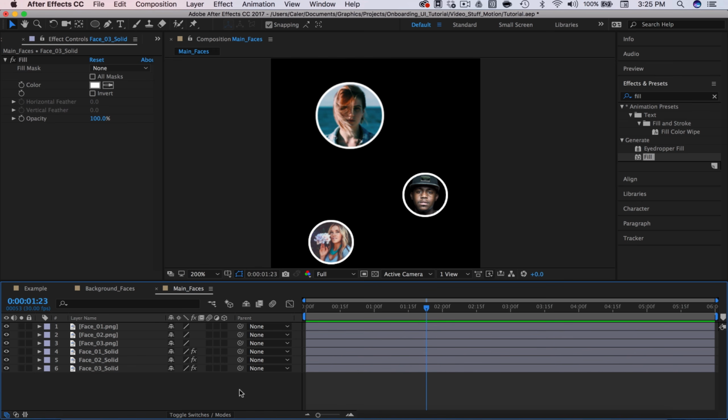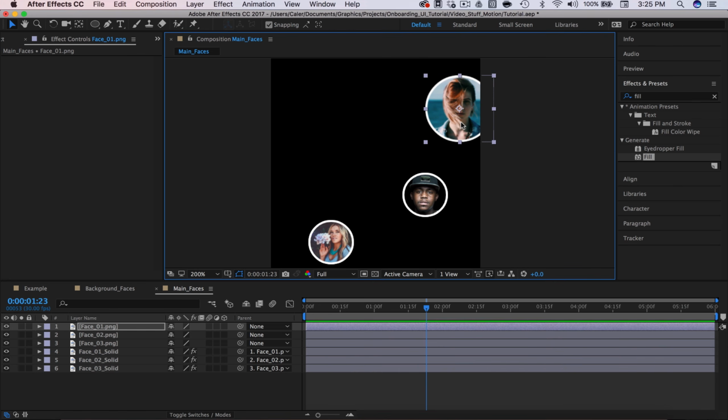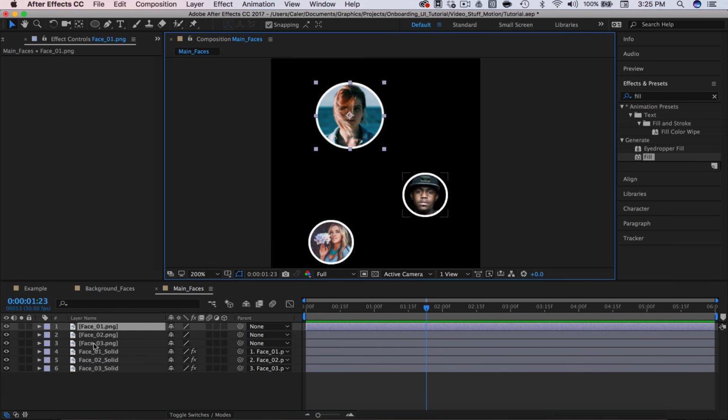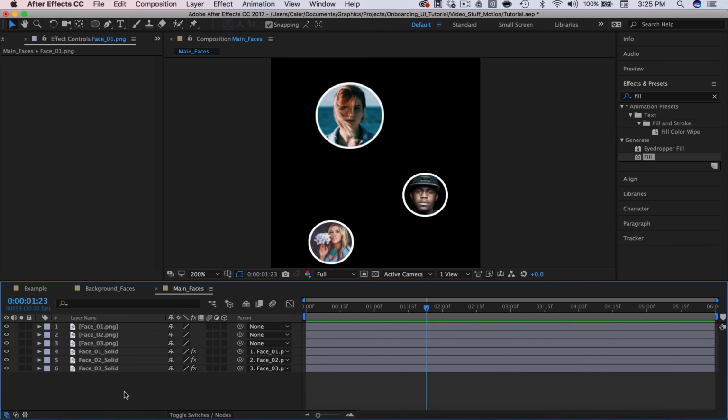So that we don't have to animate this twice, we're just going to link these together. So face 1 solid, drag this pinwheel to the face, and on face 2 solid, drag this to the second face, and then for the third, do the same thing. So now when one of them moves, they both move. So all we have to do is animate the face images and the solids follow them.